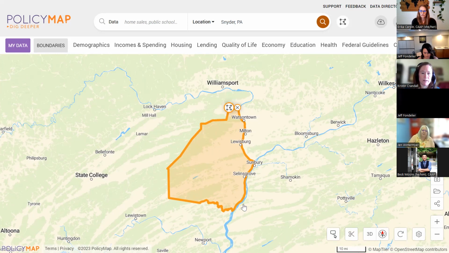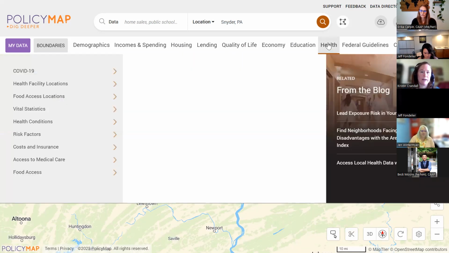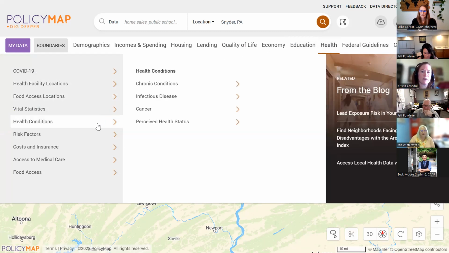And then in terms of other customizations, I know with the case of what Jen was talking about, we're looking at health related data. So you can see some of what's available here. There's a lot of really granular census tract level data.